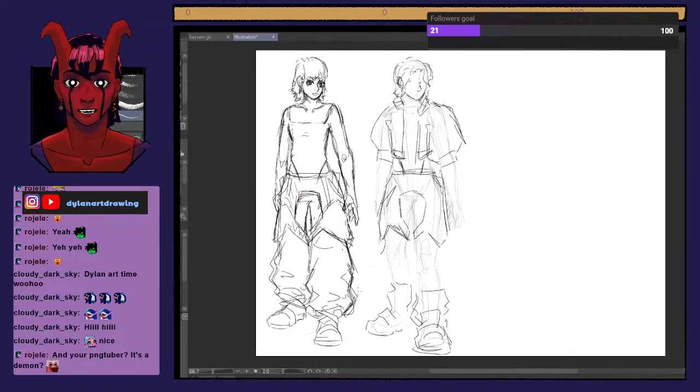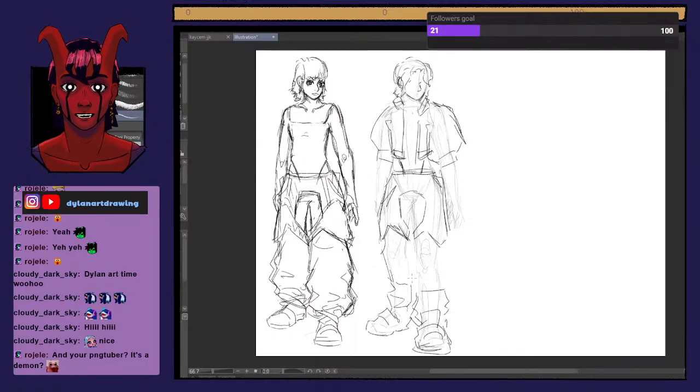Are you a PNG tuber? It's a demon. I guess you could call me a PNG tuber, yes. You have a PNG that's moving up there. It's a demon. It's my D&D character. I just finished a drawing of him recently. I can show it right now quickly.